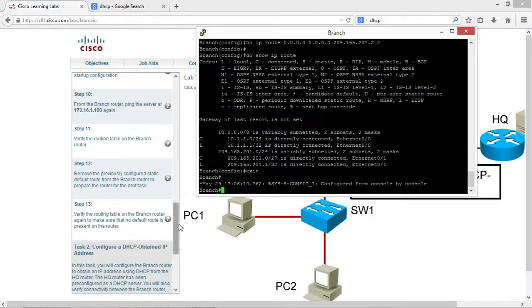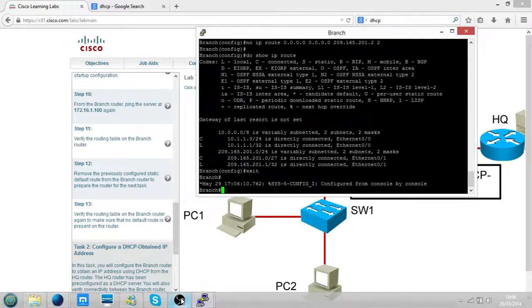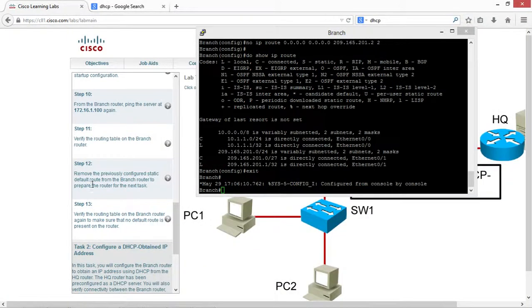Now that's pretty much covered on the IP route. Check the time. Okay, 11 minutes. That's good enough.